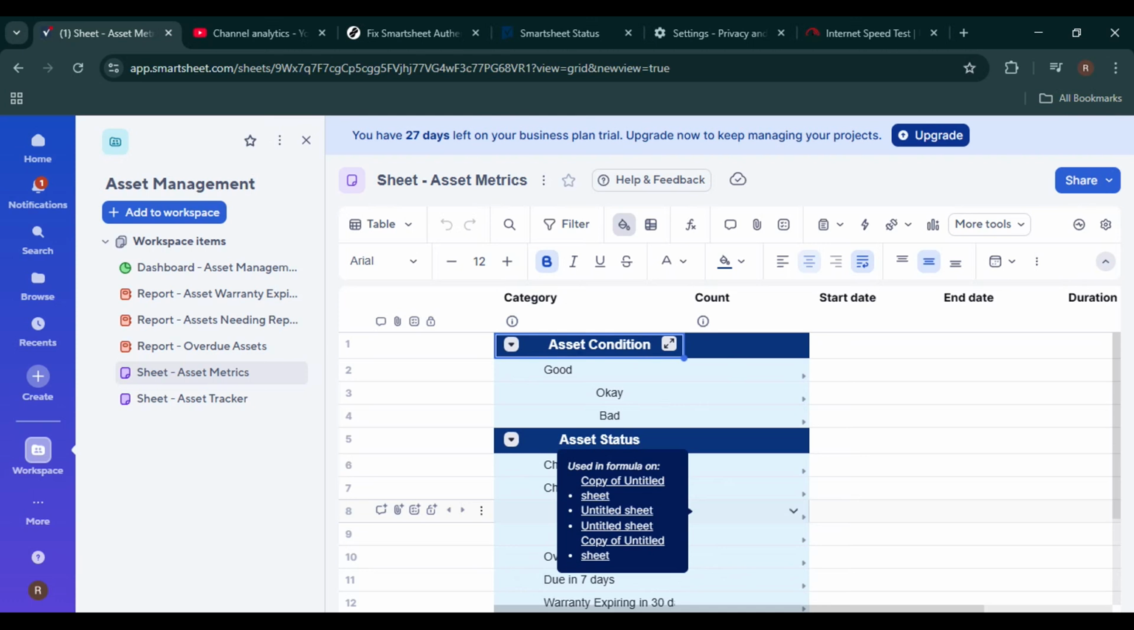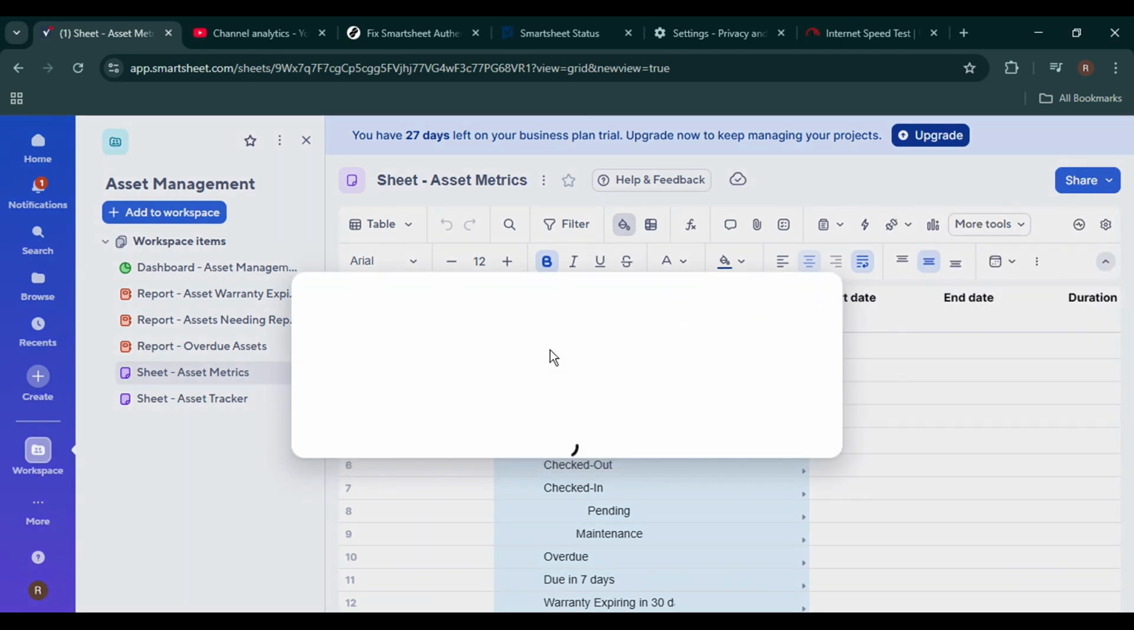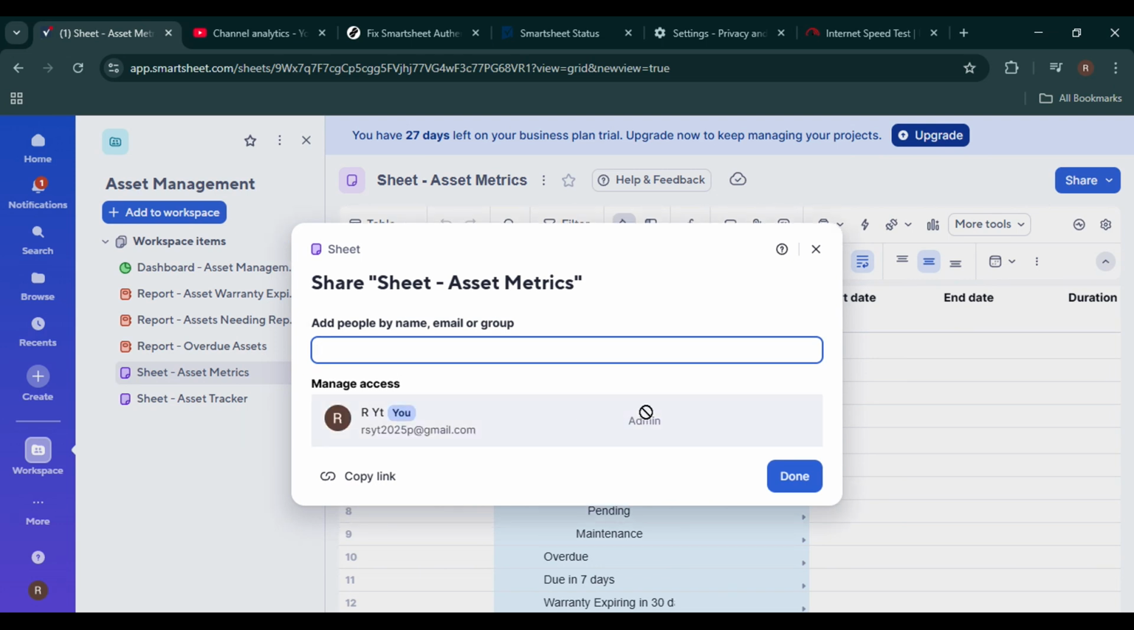Let's jump right in. The first thing you want to do is check your permissions. A large number of Smartsheet API errors happen simply because the API token or user account does not have the correct access level to the sheet. Open Smartsheet and navigate to the sheet you're trying to access. Click on Share and confirm that the account connected to your API token has at least editor permissions. If your integration is trying to update rows or modify data, viewer access will not be enough. If needed, update the permissions and then test your API call again.